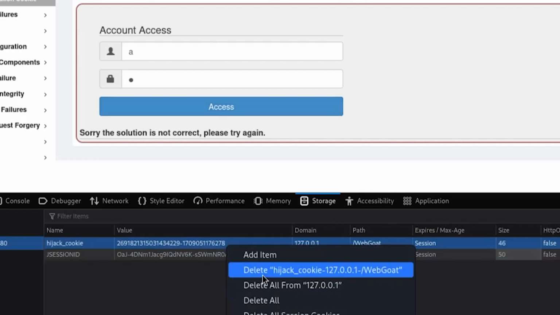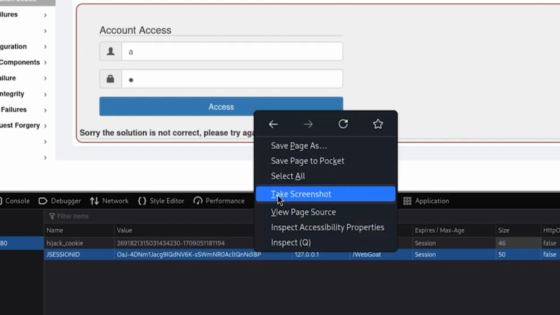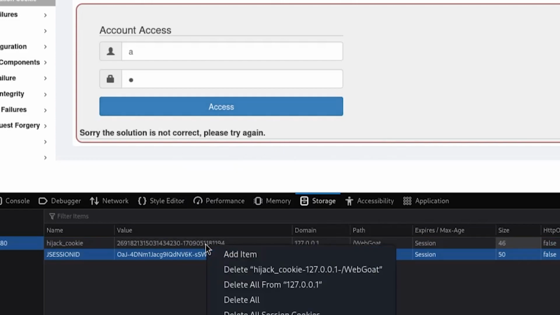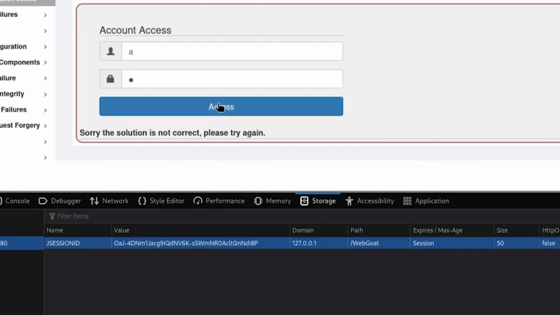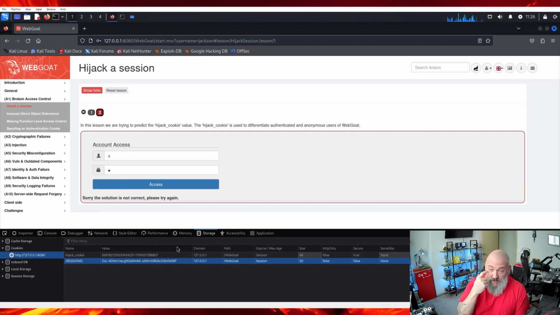If I delete it again, access it again, 194. And on and on. I can just keep deleting this thing and access again, 807. It just keeps issuing me a new hijack session cookie, or a hijack cookie, every time I delete the cookie and then try to access it again. It's basically giving me that cookie telling me that I do not have access. I'm an anonymous user of this application, whatever that is. In order to get access to that application, I would need a cookie that's known good.